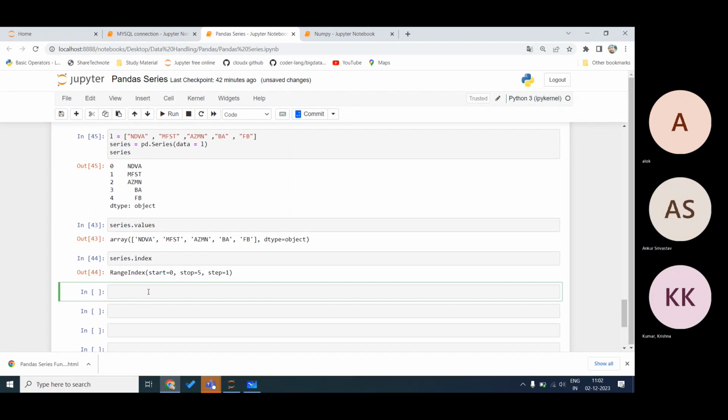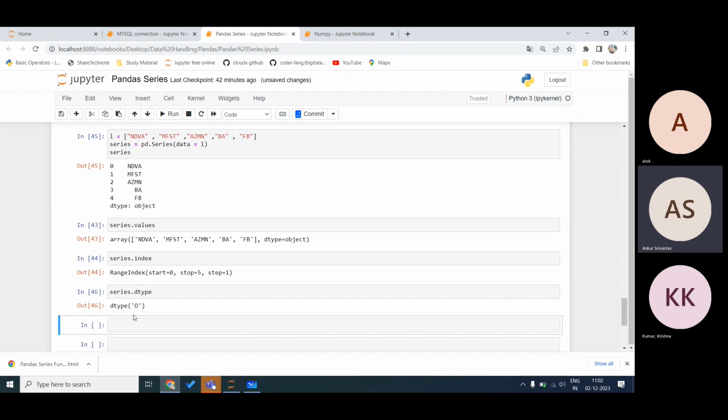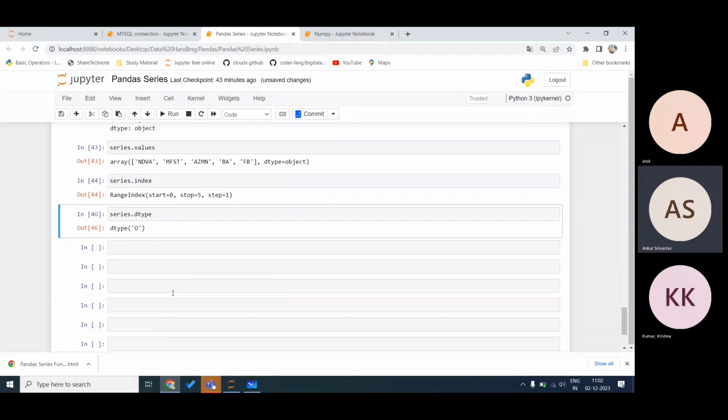Now, what is the data type? I already told you, the dtype. You can check your dtype also. The data type is object. O represents object.